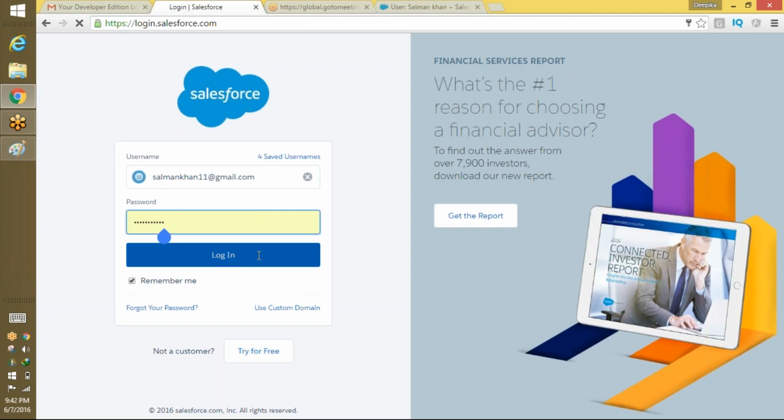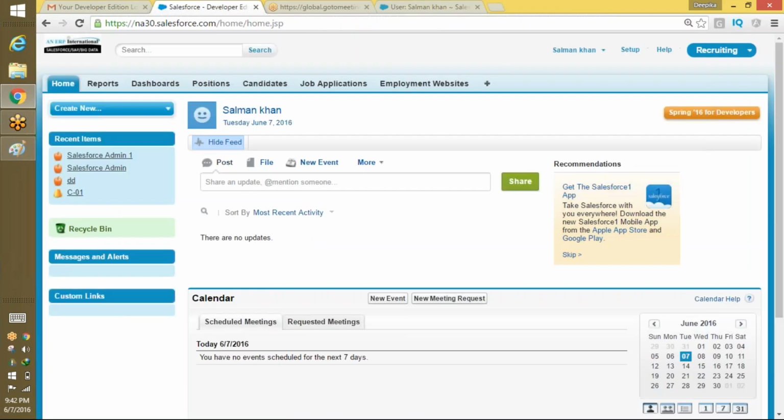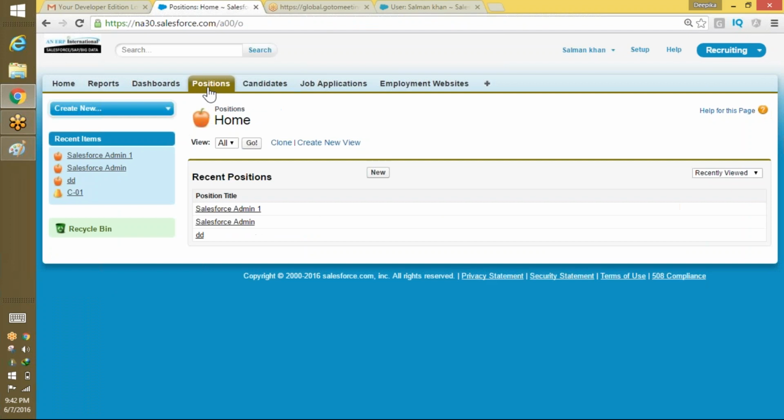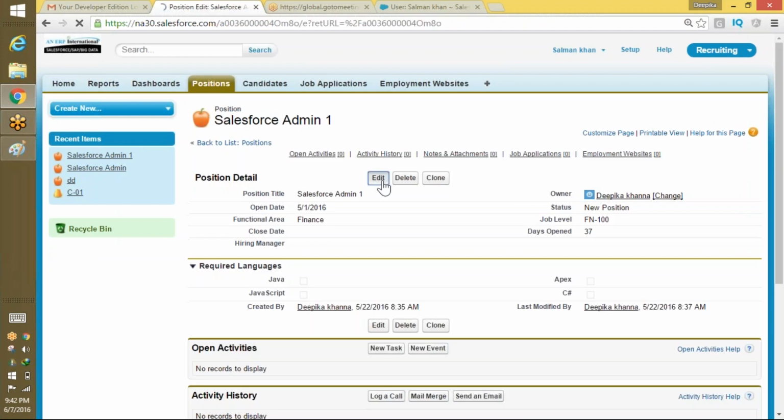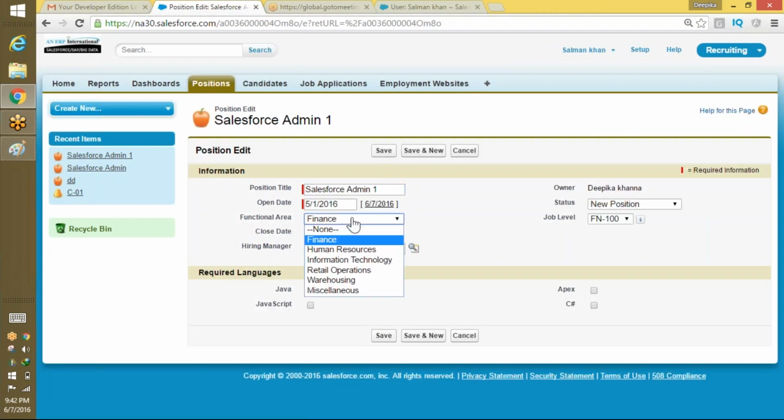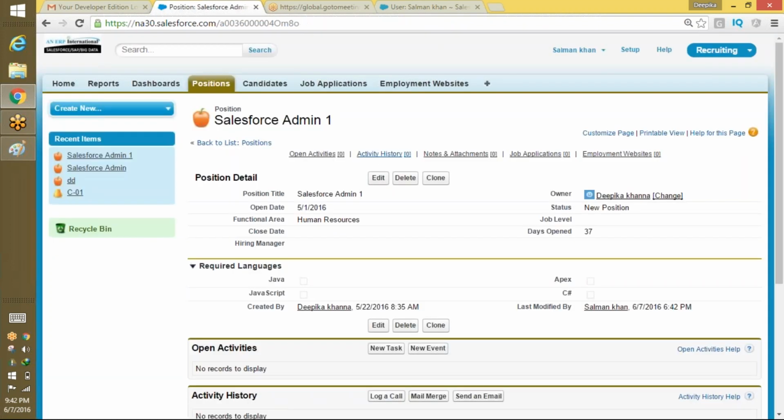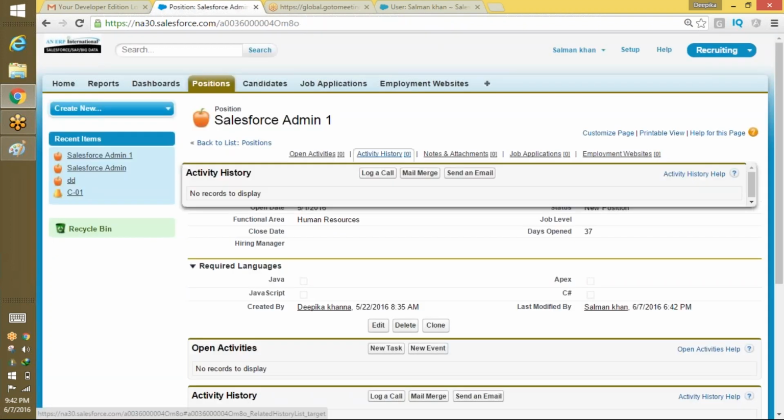Right now he's able to edit anything. If I go back to the positions and I wanted to change the finance functional area to human resources, yes, I can do that by hitting the save button. Now you can edit any of the fields right here.